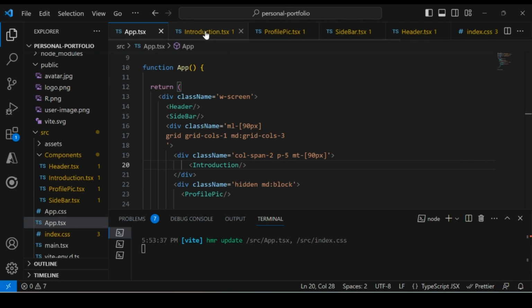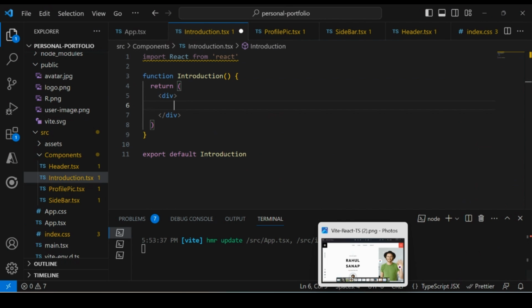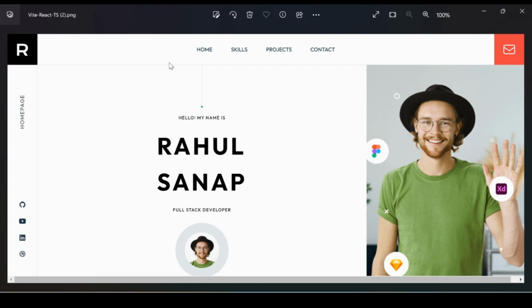Okay, now let's go to introduction.tsx, and inside this one we will start implementing. So let me show you what we want to build. Okay, so if you see on this particular section, we are showing the hello my name is, and the name of the user, and some designation kind of thing, and the user profile image. Okay, and also if you see, we beautifully designed this vertical line with this beautiful green dot. Okay, so similar kind of thing we are going to implement.